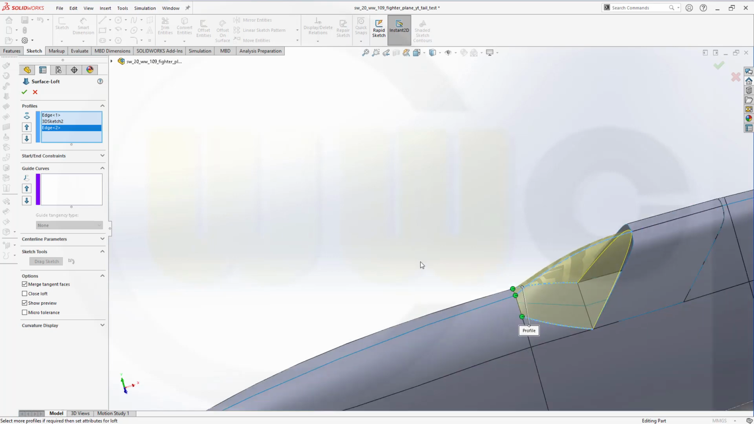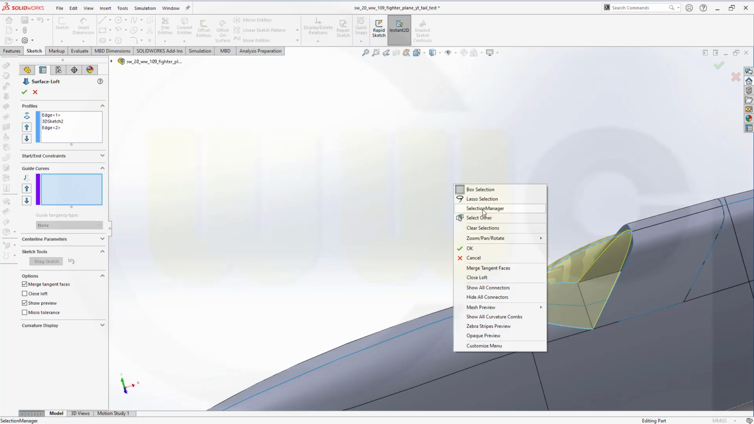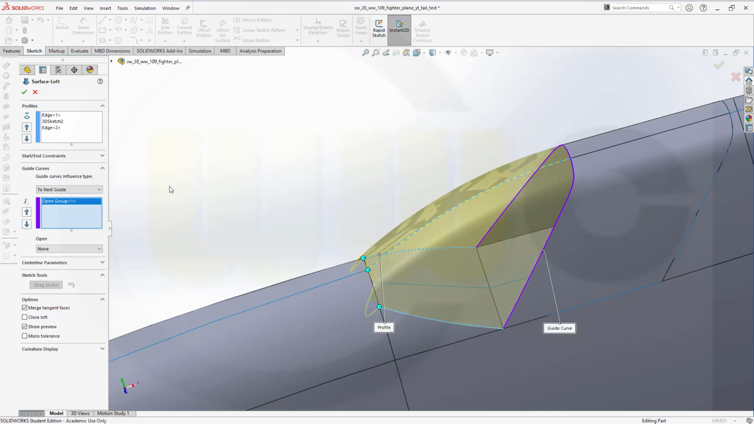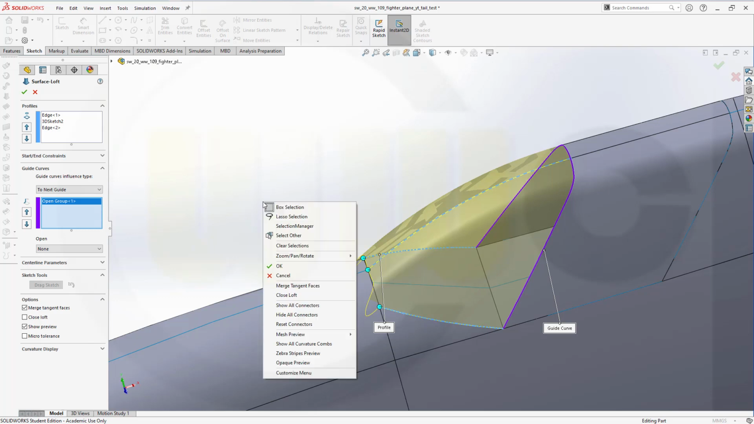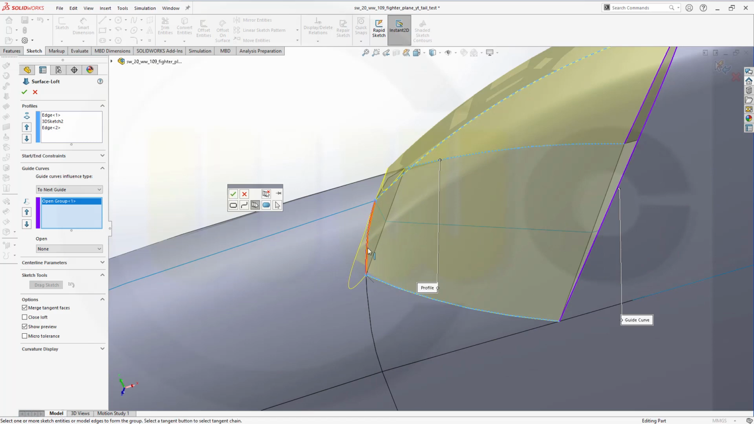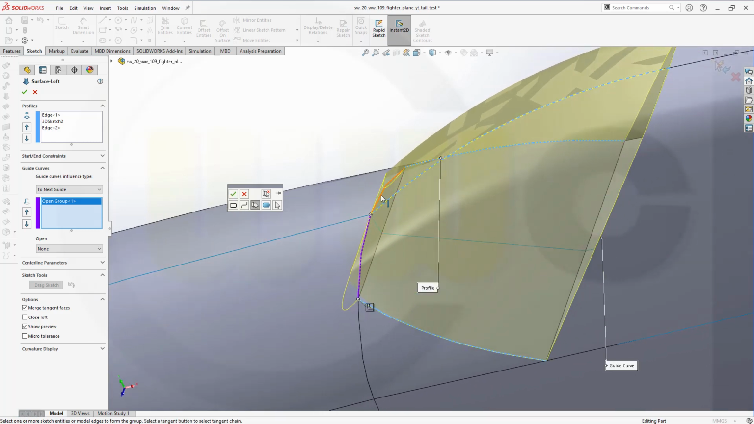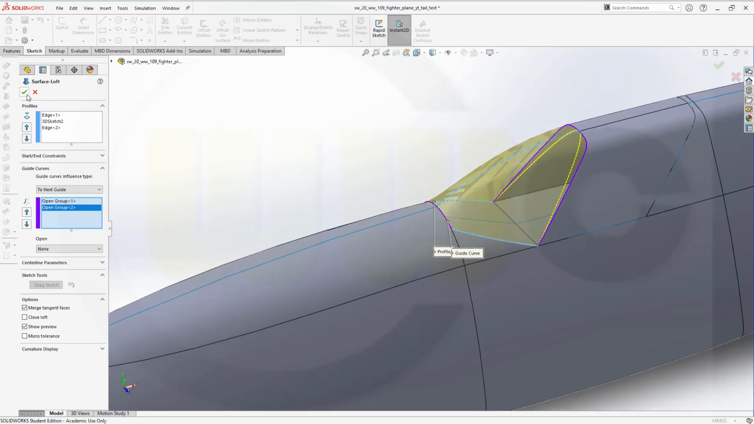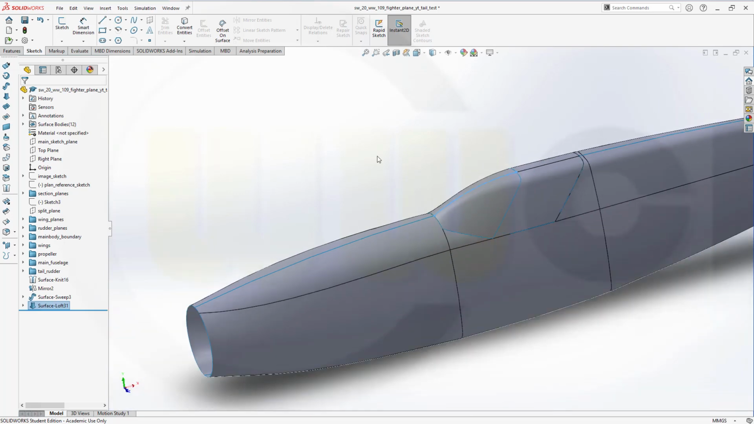Now I want to use guides. Go for the selection manager, and I want to use this edge and that edge here. Confirm. And of course I want to use this edge and that edge as guide as well. Confirm. Which gives me a nice little surface. Let's confirm. And I'm done.